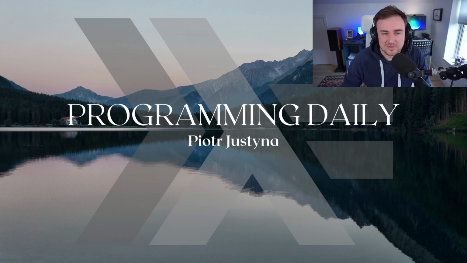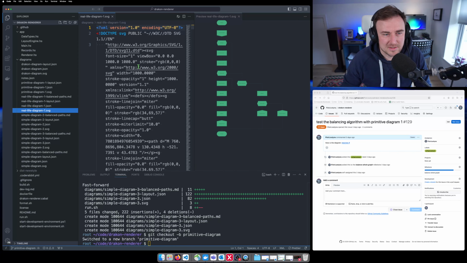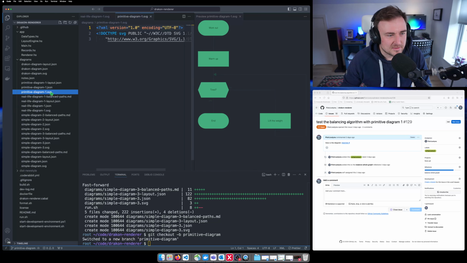Today on the agenda, Drakon renderer again. And as I promised during the last session, today I'll try to work on this issue with primitive diagram 1. So I'm fully expecting some complications today, as we've only been testing very simple diagrams so far with the new algorithm of balancing potentially unbalanced Drakon graphs.